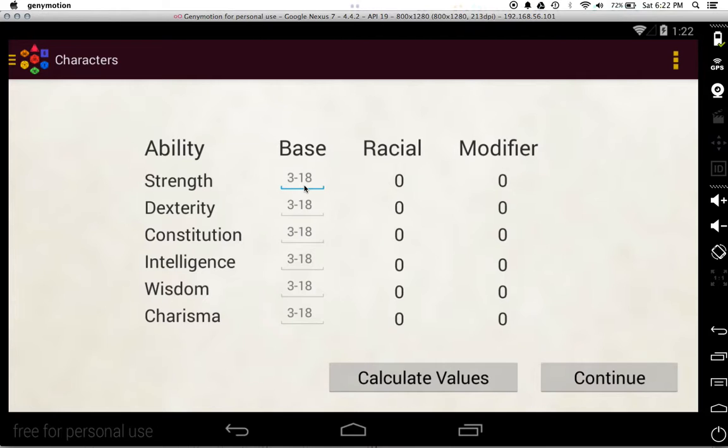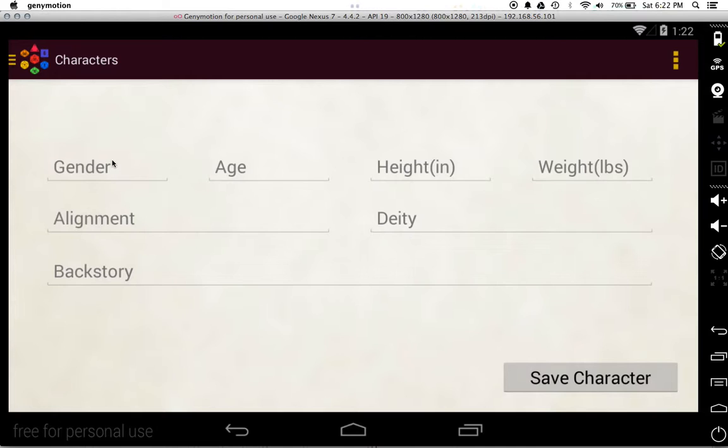Now for your ability rolls, you normally actually roll dice, and right now what this is set up to do is allow you to enter in those values. So just from some theoretically really awesome rolls, we are going to enter in some values, and whenever you calculate them, it will show you your racial modifier, and it will show you your actual modifiers, and then you continue. From here, we're able to actually specify specific details about our character.